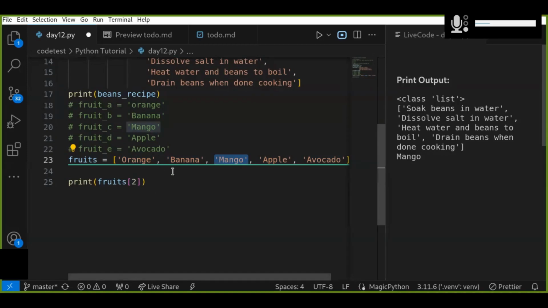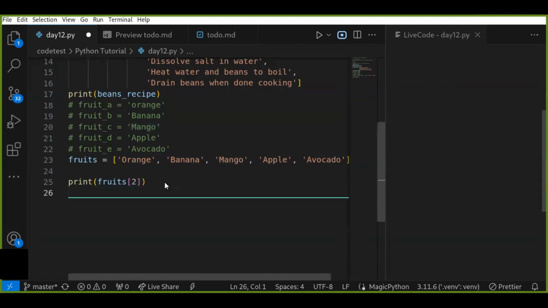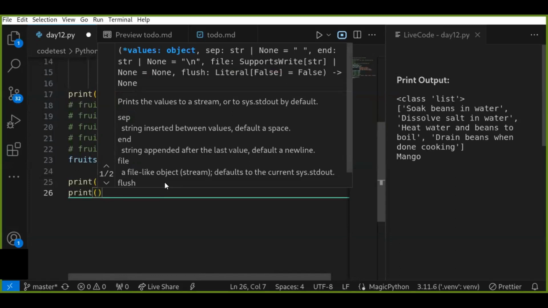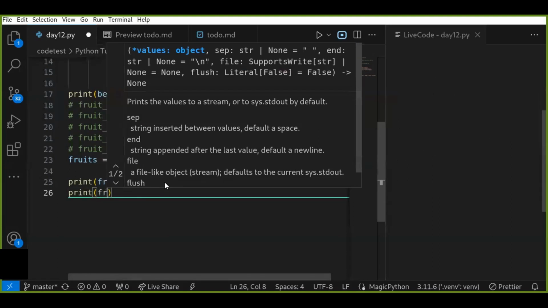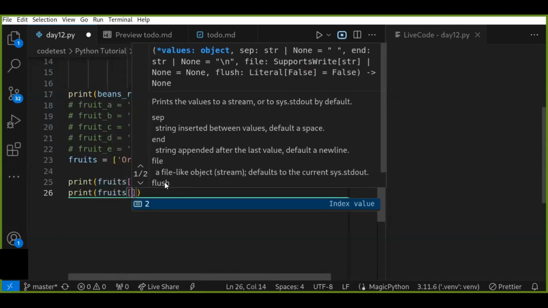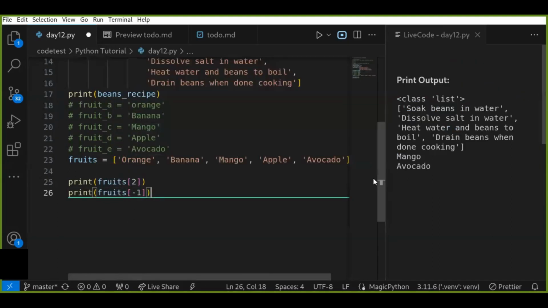We can also access more. For example, if one wants to access the last element, I have already discussed negative indexing in string manipulation. So that works for lists as well. The last element is the position -1, which is avocado, position -1.